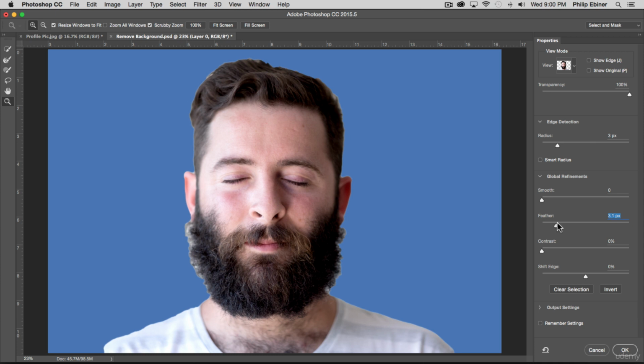And so if I do increase the feathering, what I'm also going to do is decrease or shift the edge negatively. So that decreases the edge and it kind of shrinks this. So we're not going to get any of that white background that's kind of shining through the beard right here. I'm also going to increase the contrast and the feather just a little bit. I like that kind of selection a little bit better. There are still some little white spots and we can deal with those in just a second.